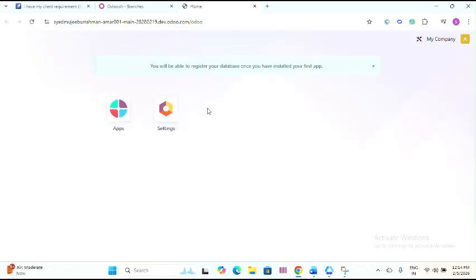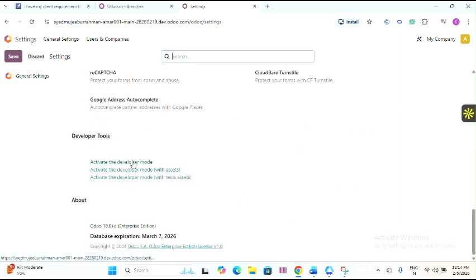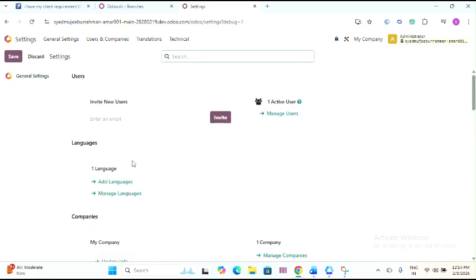Now I can directly click on connect. It will display the other screen. So our database is ready. Now I have to move into the settings, and in settings I have to activate the developer mode.